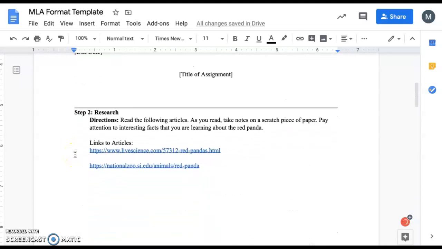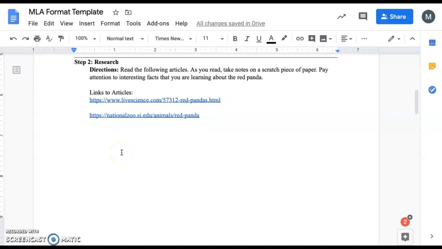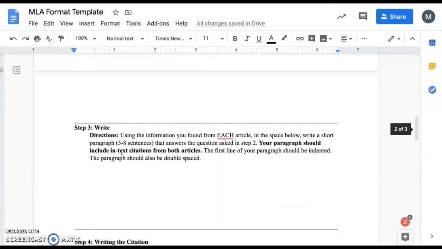Then on step 2, I've given you some links that I want you to research and read. These links will bring you to articles about the red panda, and I'm going to have you do like a 3rd grade research project. I want you to just write down interesting information that you're learning about the red panda from these 2 articles. Once you've done your research, you can move on to step 3.